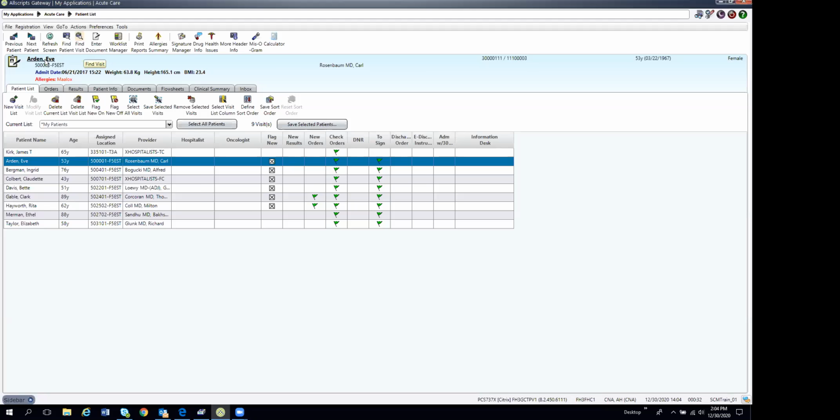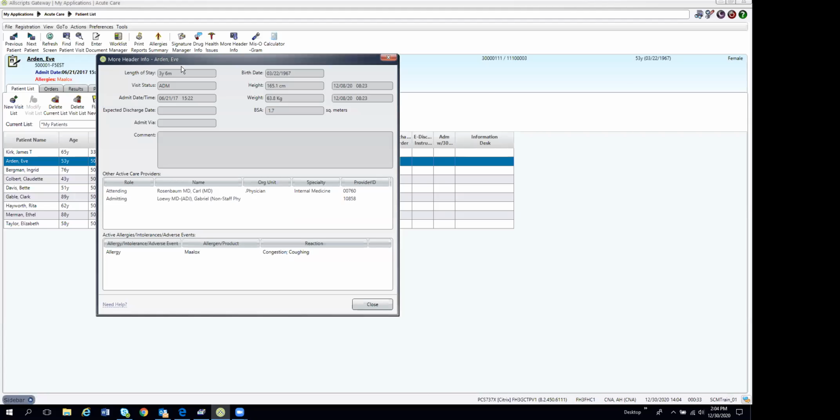More header info. So this area up in the blue is considered the header. This icon will give you a little bit more information. Again, it will list the patient's admission date and time, their height and weight, their allergies, as well as their other care providers. Again, the social worker or care management person will be listed here.